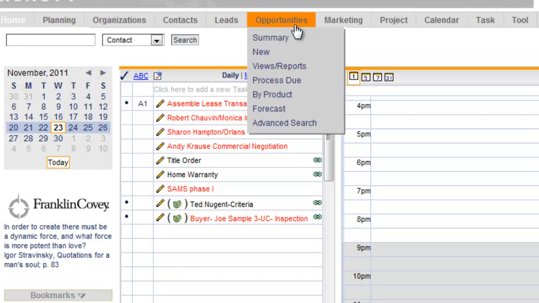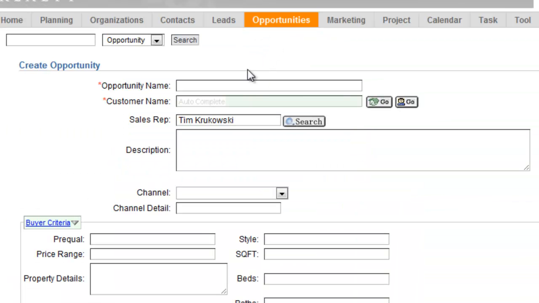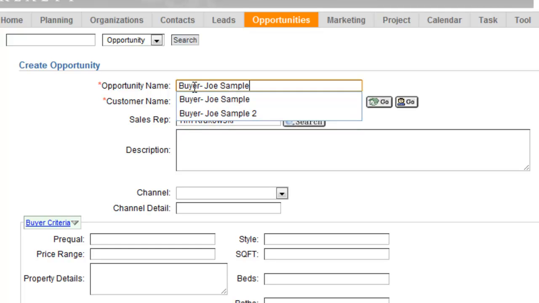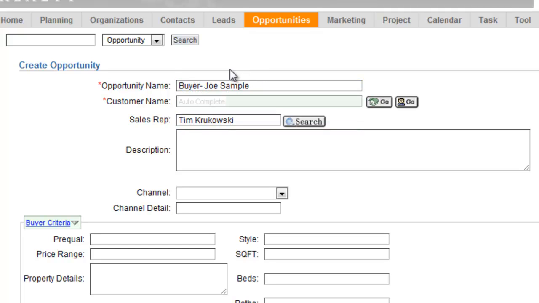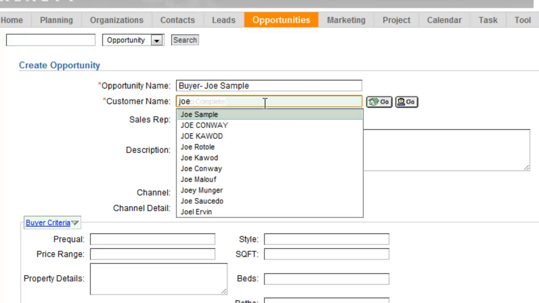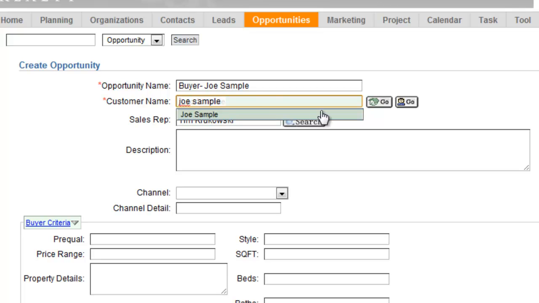So a lot of times in a real estate office you'll have manila folders. The name that's on those manila folders will be representative of the name of the opportunity. So for instance, if you are creating a new buyer opportunity, and the buyer's name was Joe Sample, I might write something like Buyer Joe Sample. And then if Joe's already in my database, I can simply start typing his name and I can create the contact here. If he wasn't in there, then I can type it and it's going to ask me if I want to create a new contact record.